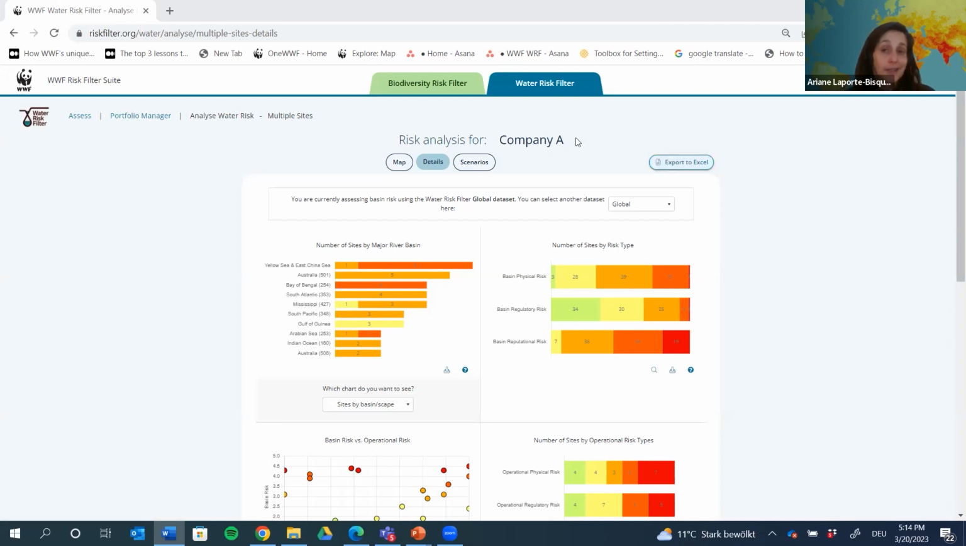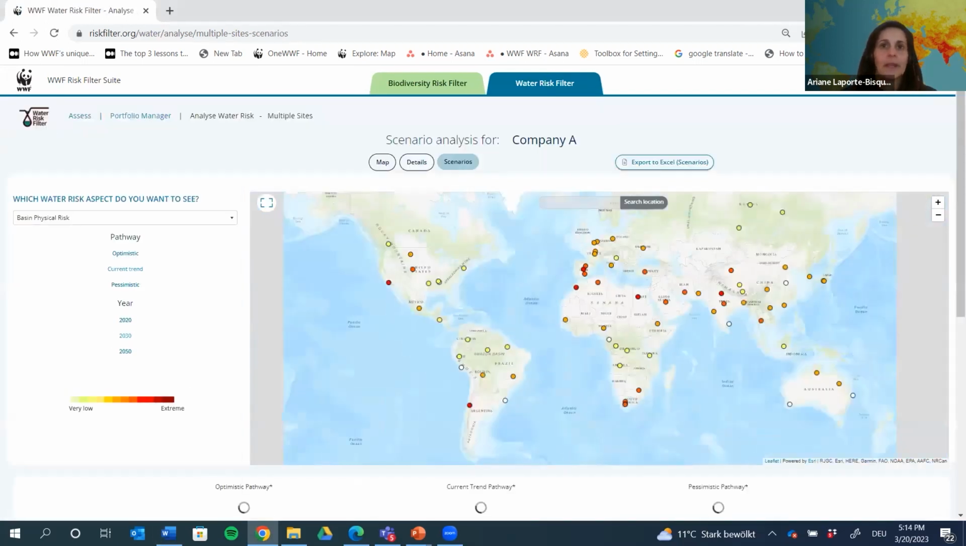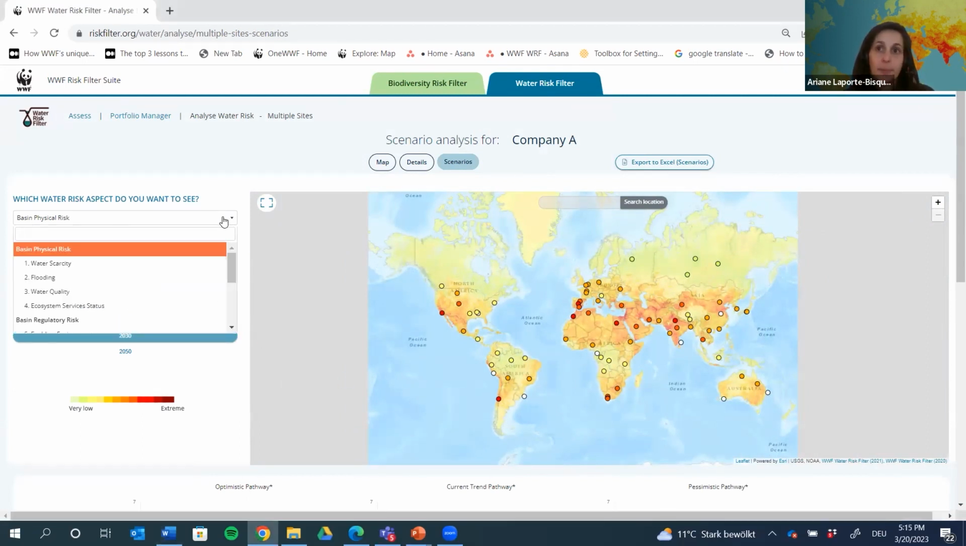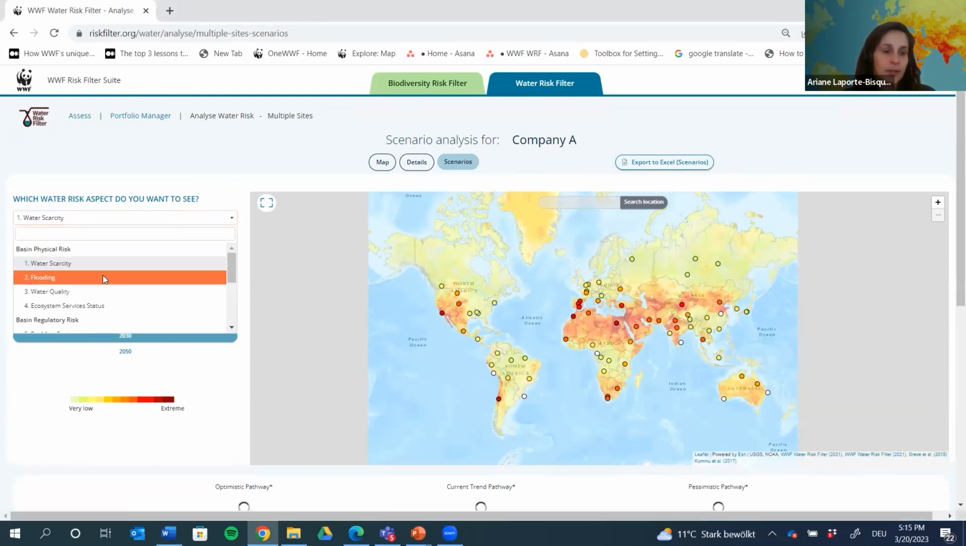But last and not least, the last feature, which I think is very exciting that we do have in the water risk filter, which is unique to the water risk filter, is that we do allow also to assess future water risks using scenarios. And this can be done by clicking here on the scenarios tab. And so here you can visualize on a map all the sites, in this case of my example, company A, and you can examine different water risk types in this drop-down menu here on the left. And you can select, for example, here I will look at water scarcity, or you could look at flooding.